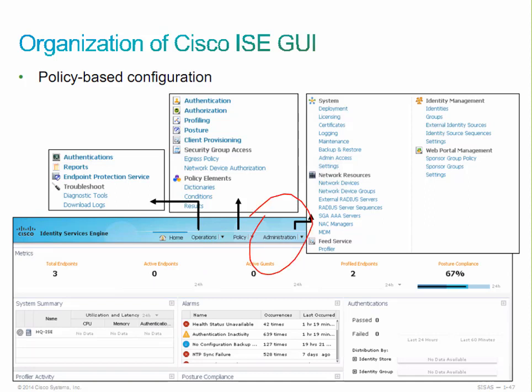Basically providing configuration components for the actual ISE deployment relevant parameters, right? Licensing, certificates, backup and restore. This is where we also add all of our network resources, our RADIUS server sequence, external RADIUS servers, and so on. So basically the components that the platform itself is going to use to perform all of its policy functions are going to be defined under the administrator screen as well.